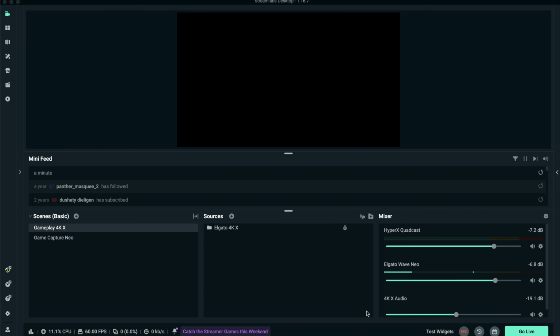Here's how you set it up in Streamlabs. So once you have your scenes already created on Streamlabs, whatever you're going to have, I have two already, the 4KX and the Game Catcher Neo. But right now we're just going to use the scene of the 4KX. No, there will not be any gameplay.